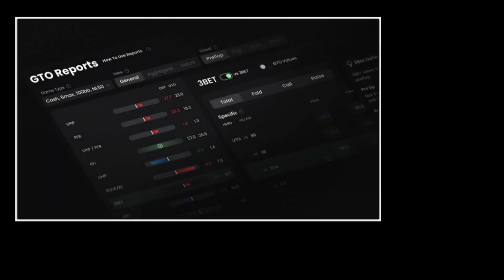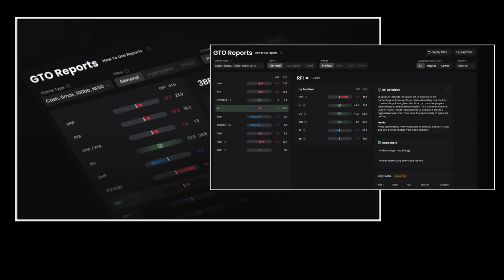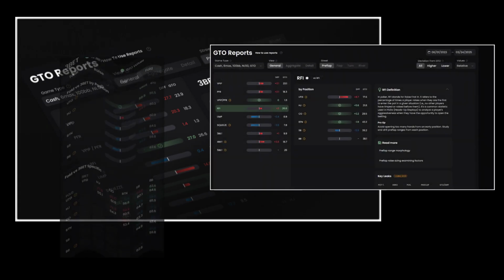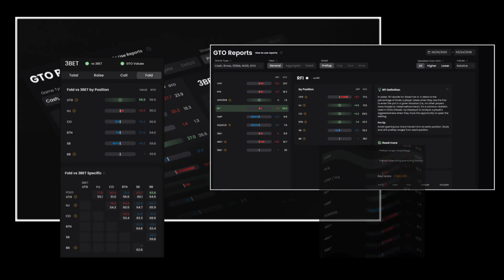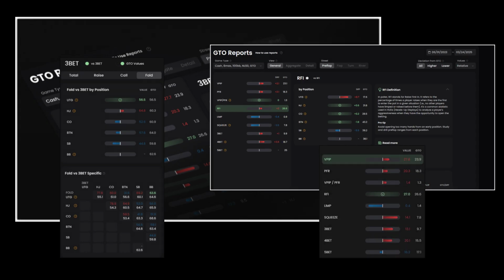If you're not using this, you're literally studying the slow way. GTO reports make learning poker faster, clearer, and more effective. This is the future of poker study, and it's here. So get in there, fire up GTO Wizard, and crush.